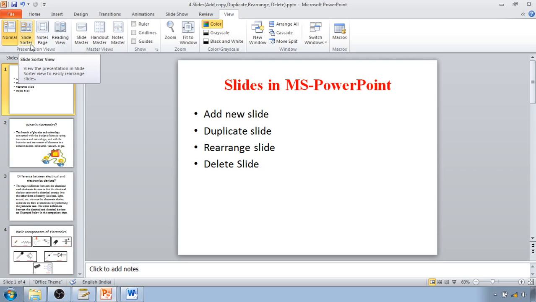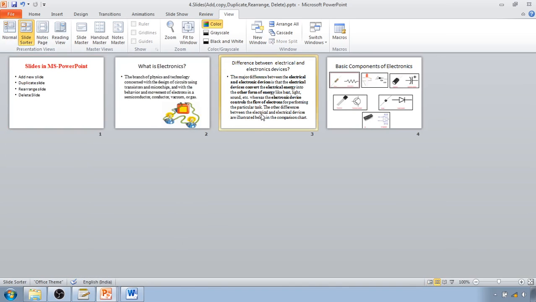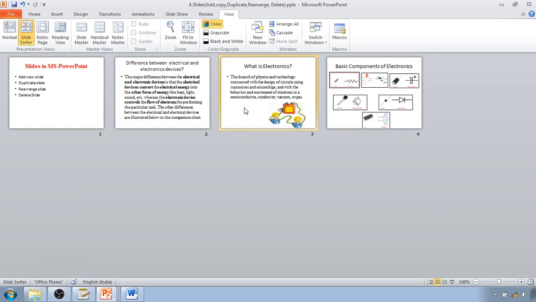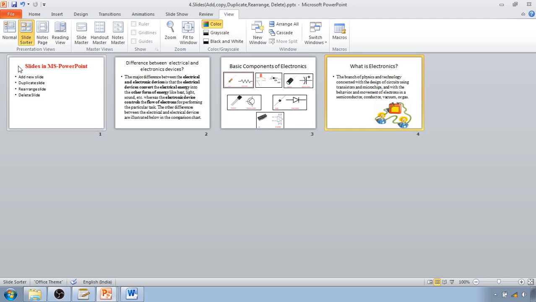Just see that video. So whenever you want to rearrange the slide, you have to click on the slide sorter. Now from here you can just drag and drop it like this, and you can see slide 2 converted into 3 and 3 is converted into 4. Now this one also I want to move to 4, then just drag and drop it. So in this way you can rearrange the slide.